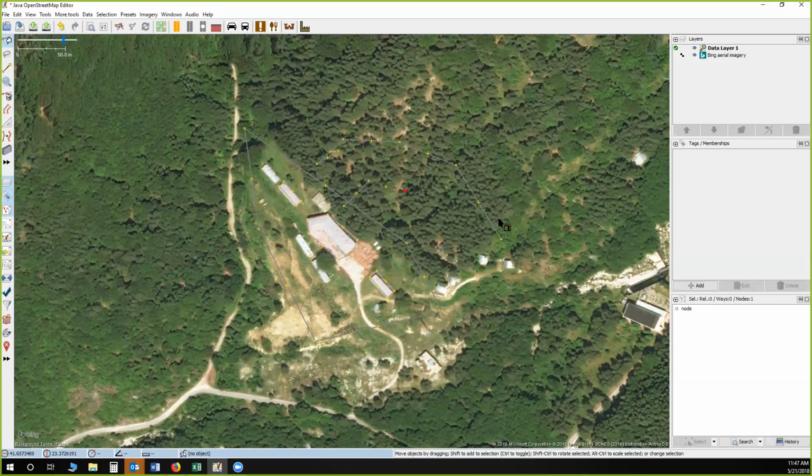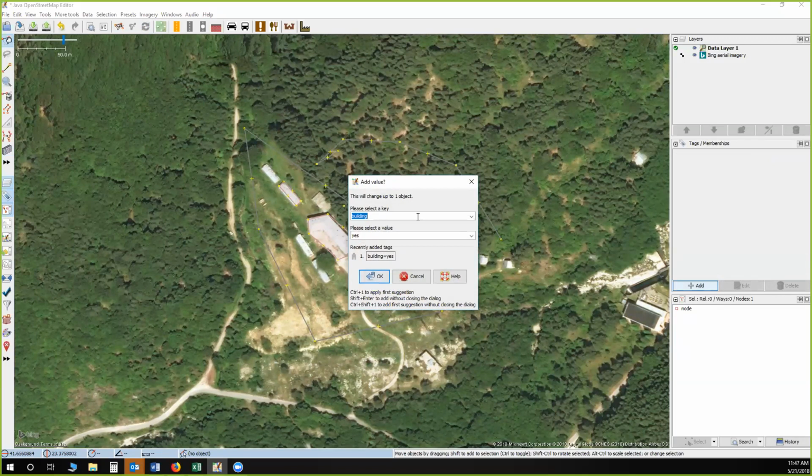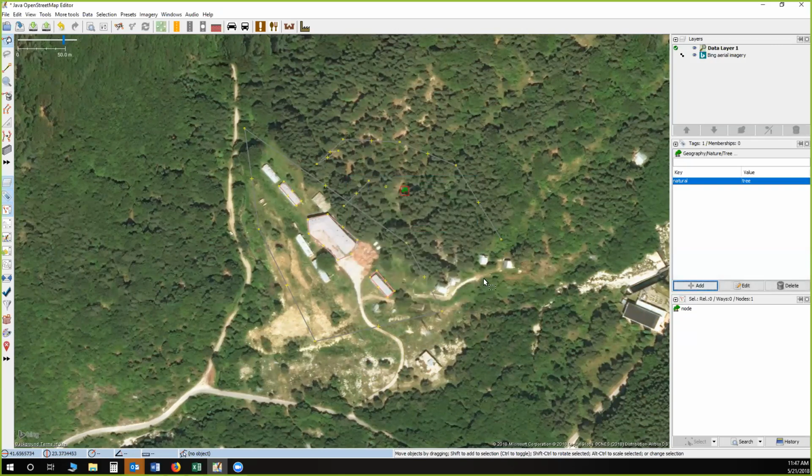And now let's say we want to tag that one. So go back over to that add button. Yes, exactly. And now we're gonna map a tree. So I think it's what, natural? Type natural. Keep going, NATU. Natural, and then tab. And then I think here tree is a value. Perfect. And then say okay. And so you added a tag to that one.